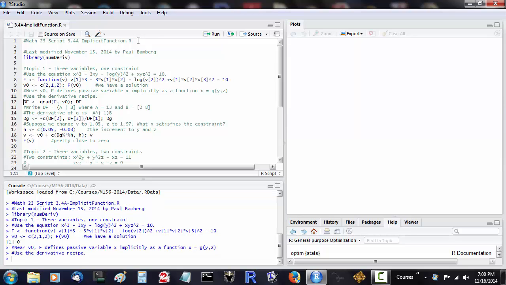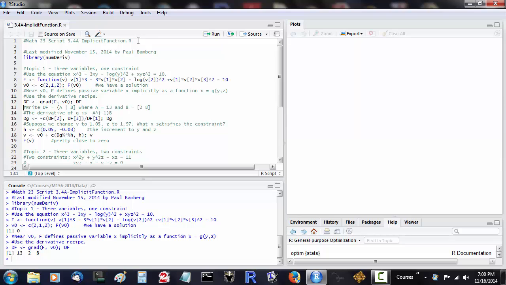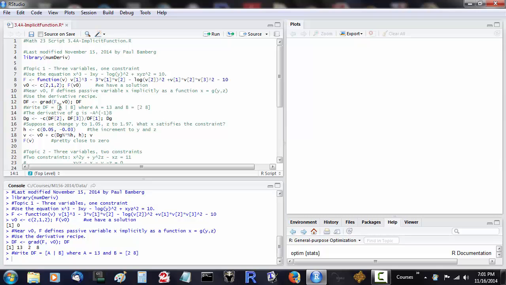So here's the recipe. I calculate the Jacobian matrix, or if you prefer, the gradient of the function f. There it is. It's got three components, 13, 2, and 8. And now I split off a square matrix on the left, A. That's just a matrix with one entry, 13. And what's left over is the matrix B, which contains the 2 and 8. And the implicit function theorem says the derivative of the implicitly defined function g is A inverse multiplied by B.